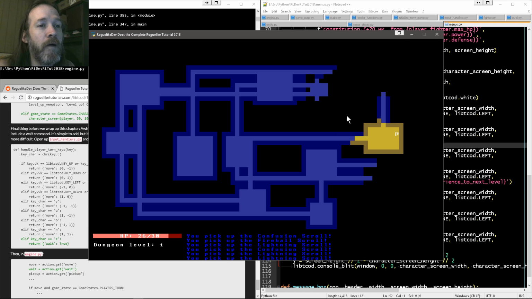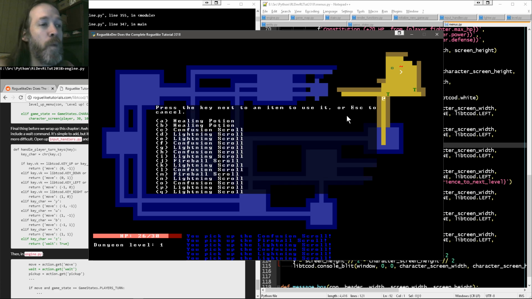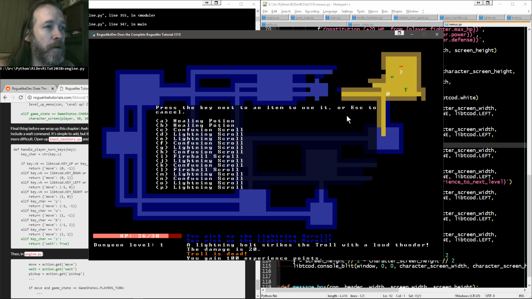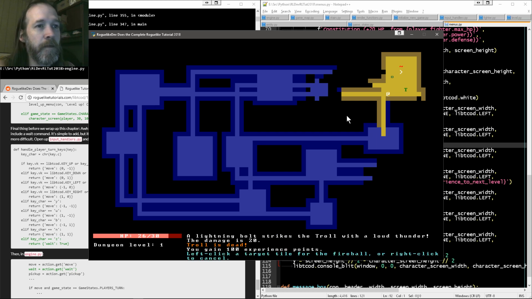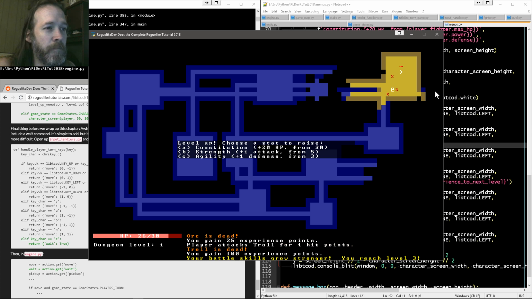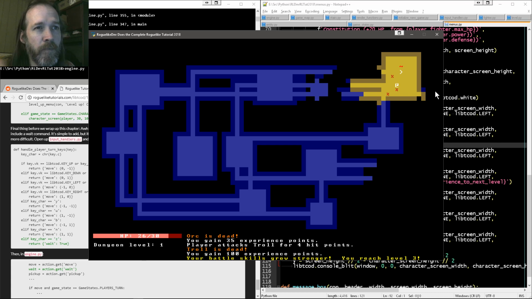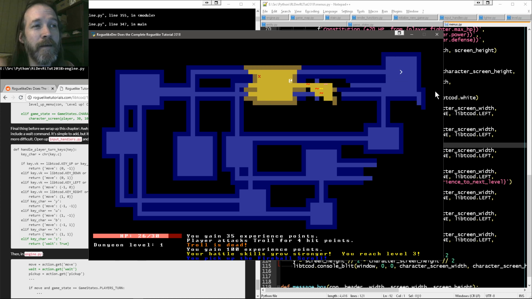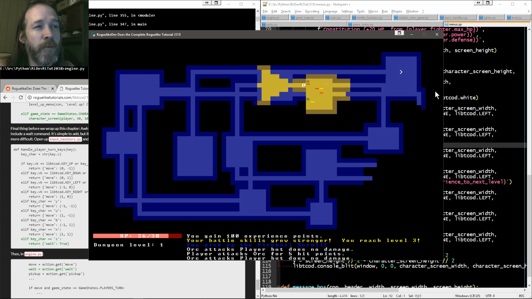Treasure room. 3 lightning scrolls. Lightning! Boom. Fireball! Okay, level up. I'll take agility again. How much damage will orcs and trolls be doing to me now? Won't be much. I think we reduced it down to 1 hit point for trolls.